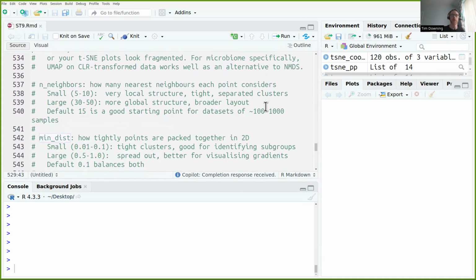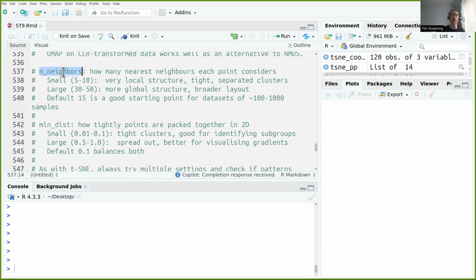similar data sets. So we need to consider the number of neighbors, how many nearest neighbor points each considers in terms of clustering. If we have a small number, we may be looking at the very local structures only, whereas if we have a large one, we will be considering the broader picture for that particular parameter. A value of 15 is a good starting point for data sets of 100 to 1,000 samples.